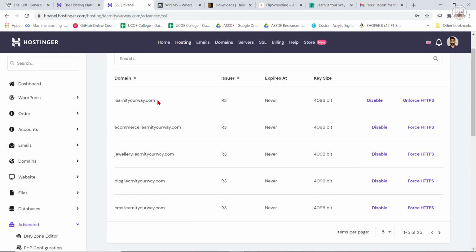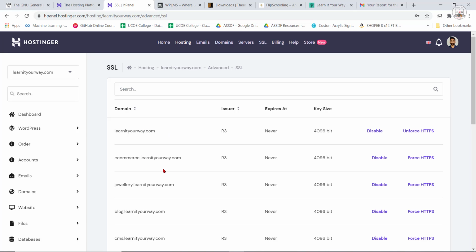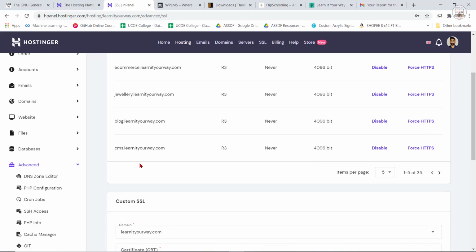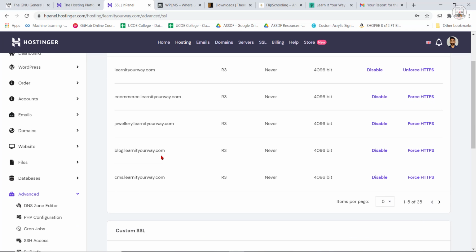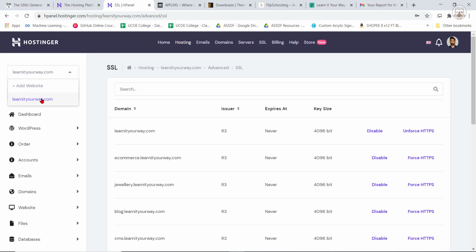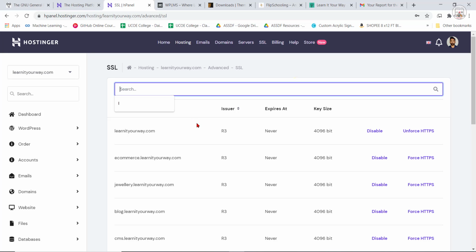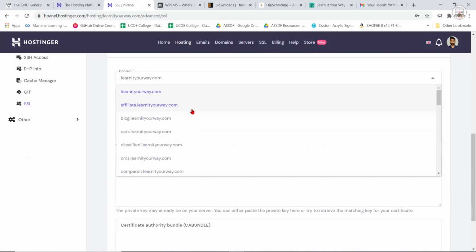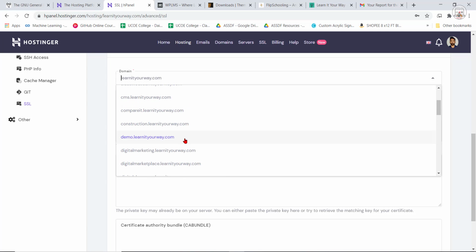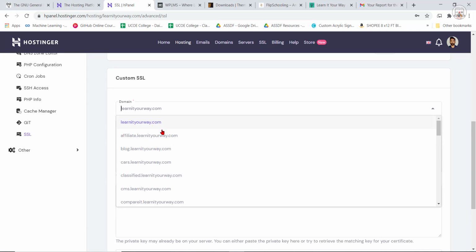All the subdomains are listed over here. So what you can do is, you can simply go to your particular domain over here. You can select it from here. For example, learnityourway.com. If you're having multiple websites, all those websites will be shown over here. I'm having a single website, learnityourway.com, but all these are subdomains of that main website, right? So what happens is, if you're installing a SSL certificate on your main website, then also you would require SSL certificates for all your subdomains. That you can do from here, because all the subdomains will have their own hosting, separate hosting. So you will be requiring SSL for all of them.